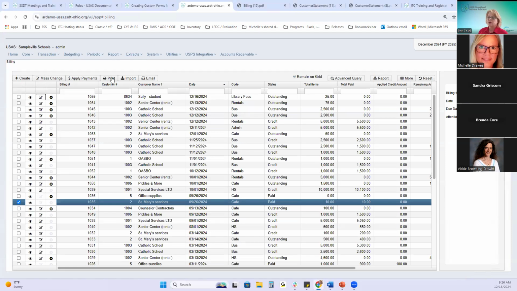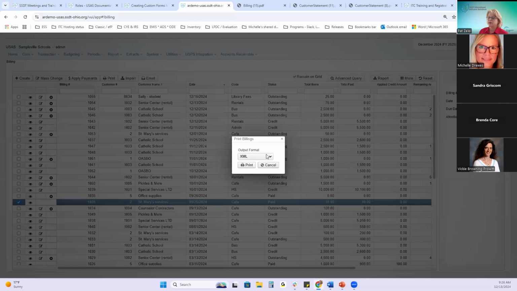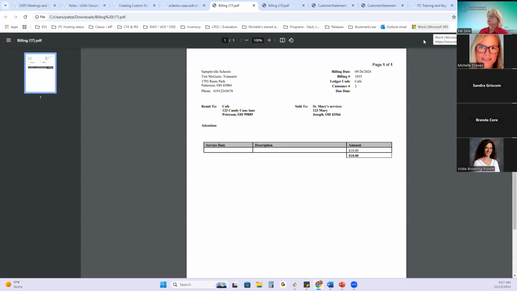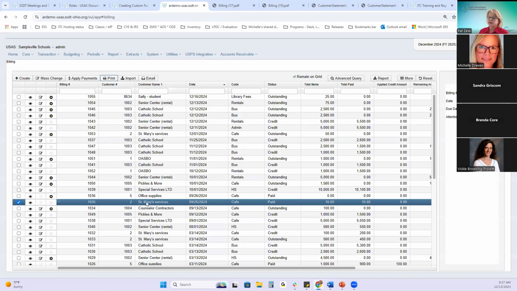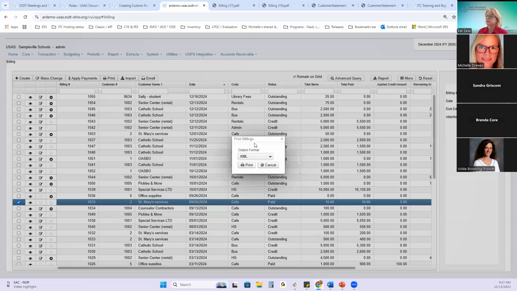So we'll want to print. XML format is for other printing applications. The PDF, you have the default form. Let me show you what that shows. There's the default form. And then I customized it. Was I doing that one? It doesn't matter which one I print.